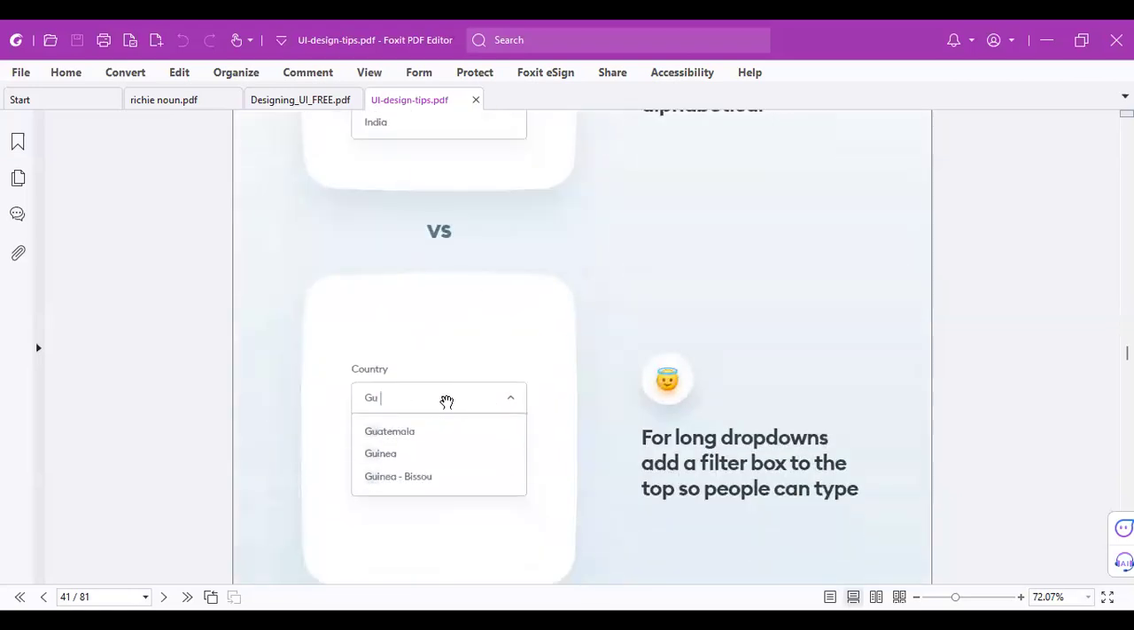It should also be a search button. You should also make it like a search box. So yes, it's a drop-down menu, but make it a search box also, whereby you can type. So you are looking for Kenya now. Instead of you scrolling all the way down to K, just type KE and Kenya comes out.